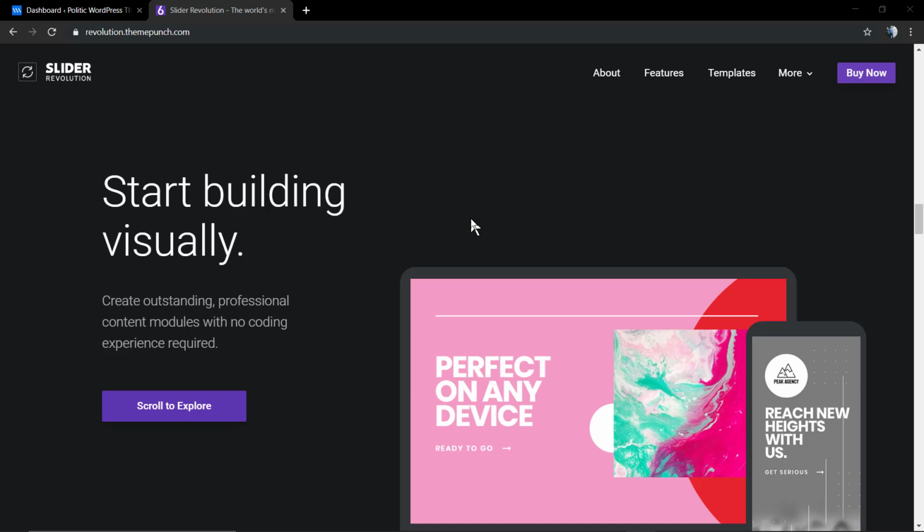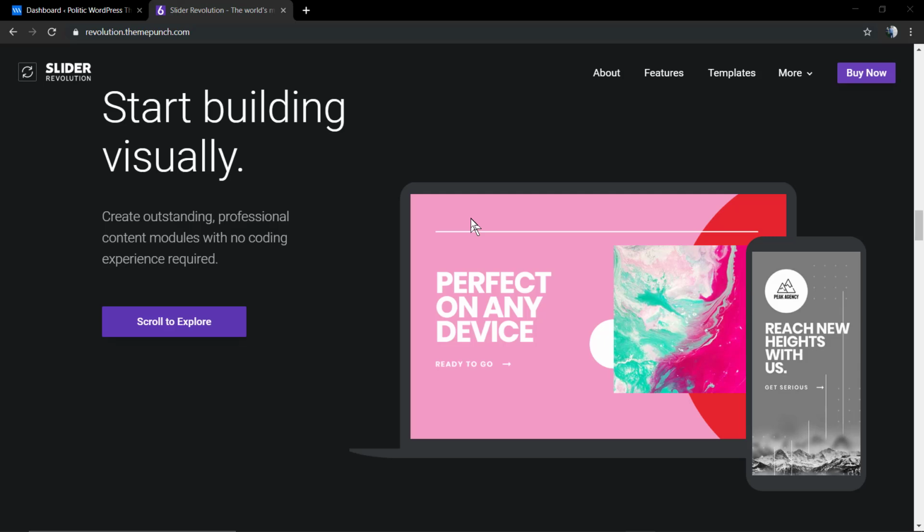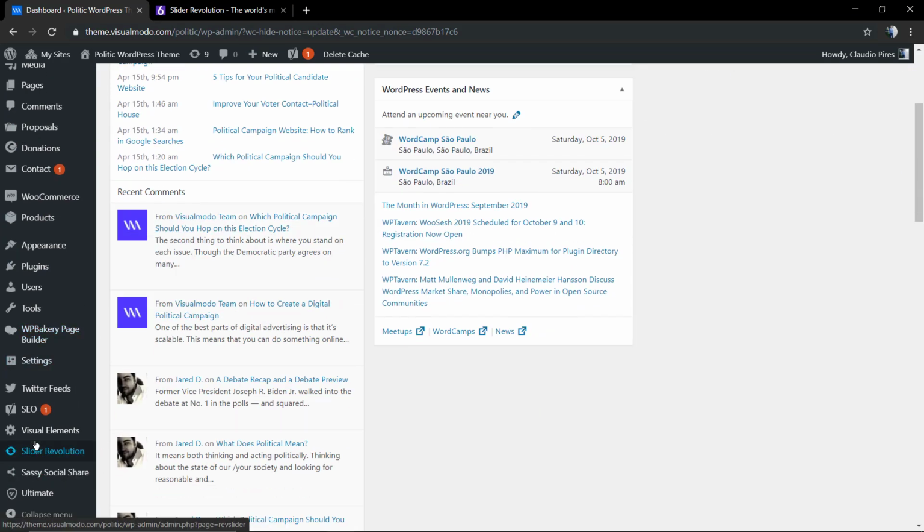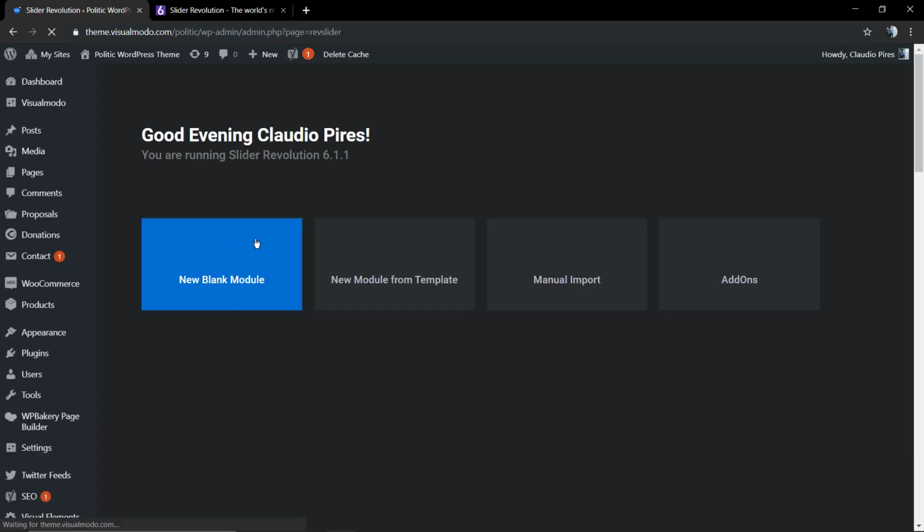In today's video we're gonna learn how to edit and change the Revolution Slider plugin Mate Slider into the responsive view, so you can set different font sizes or other styles and formats for your slider in laptop, tablet or phone view.